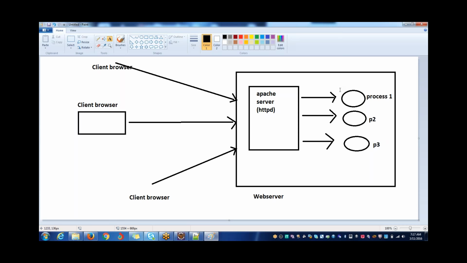Before the servlet, when the requests come in, HTTPD is the one which listens to your requests, and it is going to create separate processes: process one, process two, process three. For the first request it creates the first process, for the second request a second process, and for the third request a third process. These processes are handled by the CGI, the Common Gateway Interface, that kind of scripting.